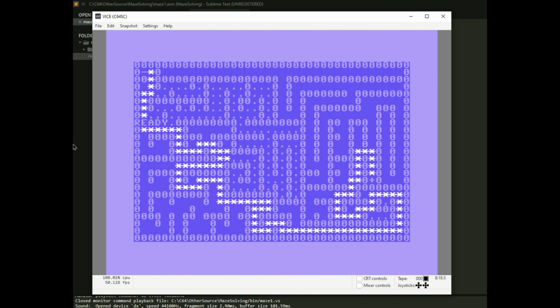Boom, went right to it. So it's a really neat program, and it uses the DFS algorithm with backtracking. And that's what these dots are. So every time it had to backtrack, it places a dot instead of the asterisk. The asterisk, of course, is the solution.